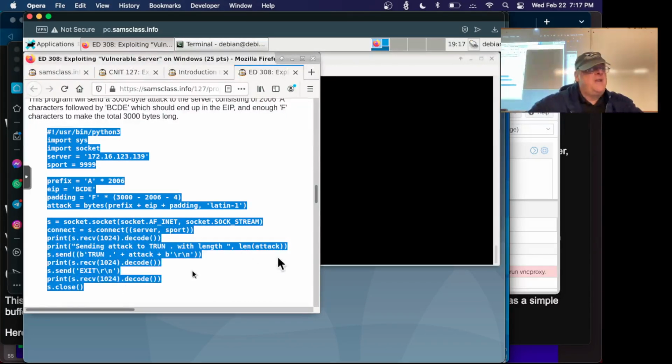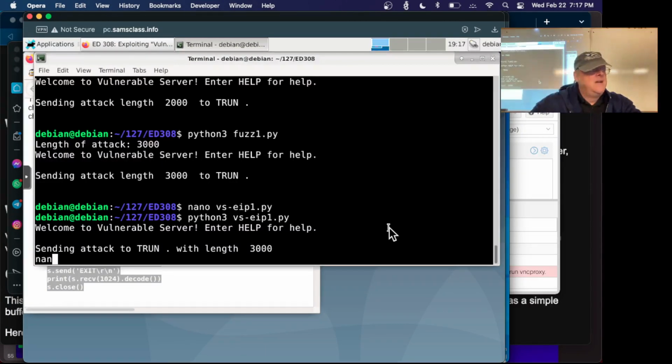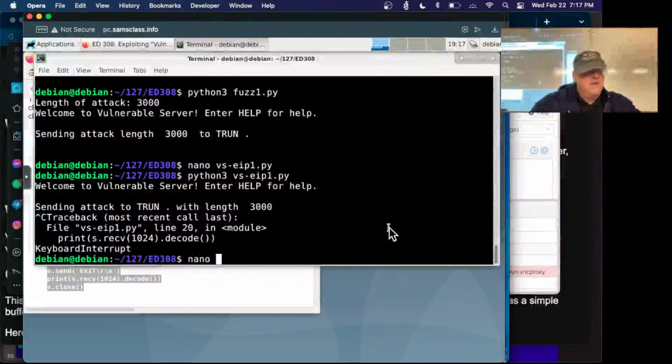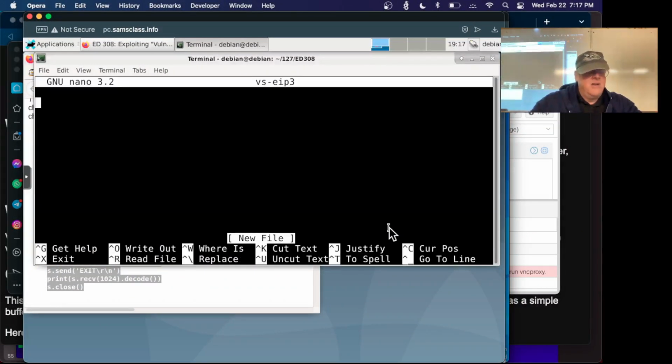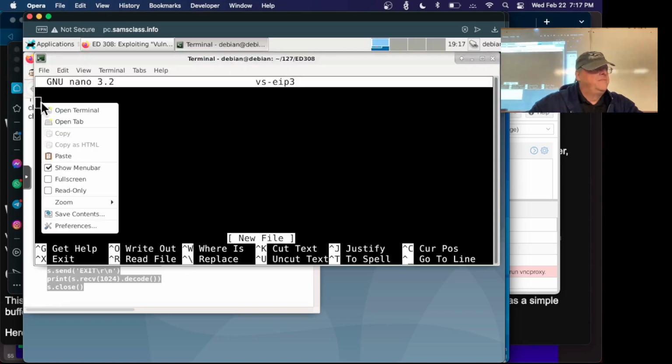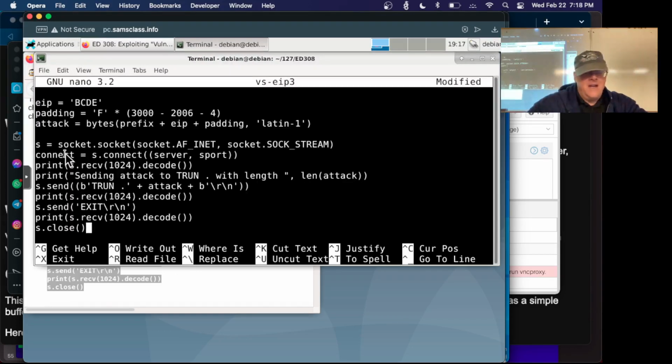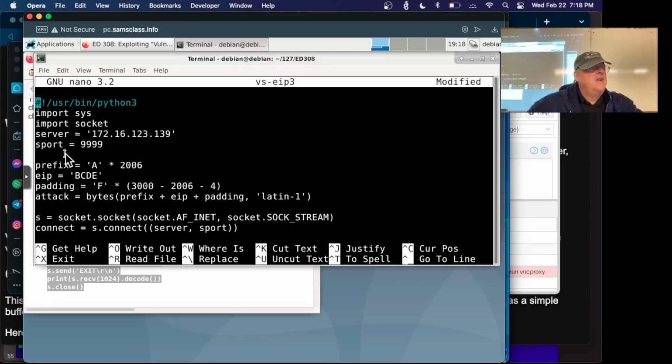Control C will copy. And I got to get rid of this. Okay, nano VS EIP3 apparently is what I called it. All right. And I got to go to the top and change the address. 30. There we are. Good.